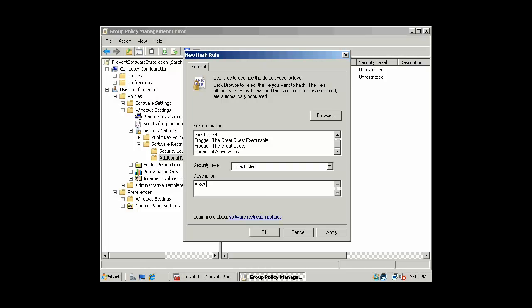And let's say that it wasn't a Frogger program, it was a Trojan. So we'll allow enemy agents to execute this Trojan.